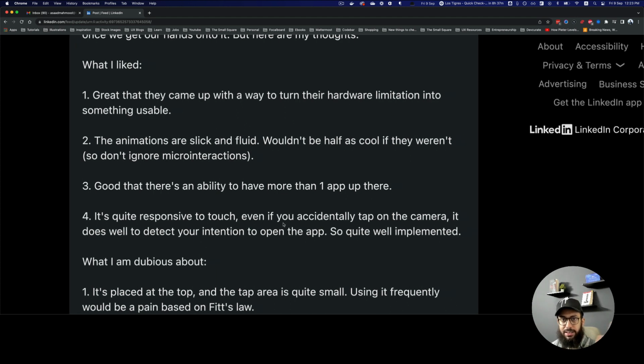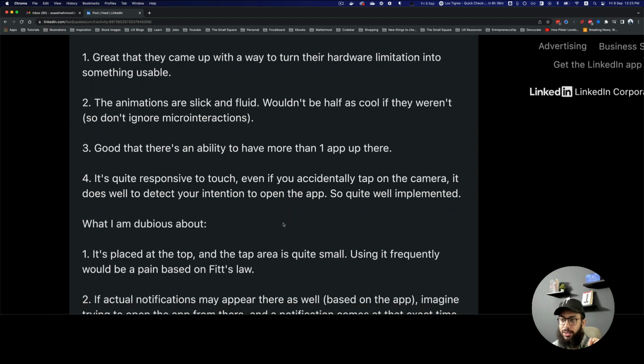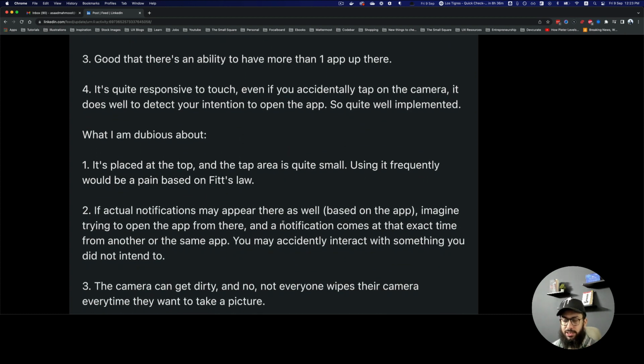I don't mean detect the intention using some AI means. So it's just, again, the tap target is really great to a certain extent. Now, what I'm dubious about is that it's placed at the top, and the tap area is quite small. It's not really as large as I would want it to be. Using it frequently would be a pain based on Fitts's law.